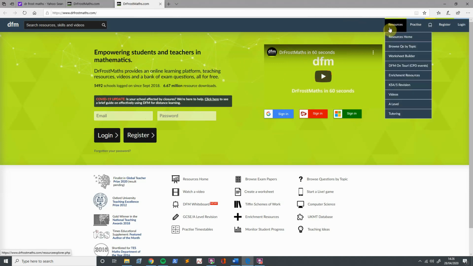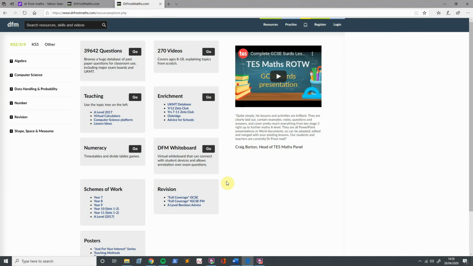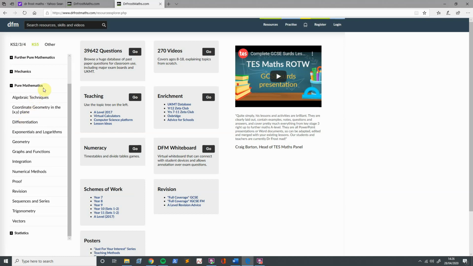So you want to go up to resources here and resources home. They've changed the layout of this a little bit since a few weeks ago, but you want to go to Key Stage 5 and find what you're looking at. So I know with my class we'll be looking at mechanics and pure maths and statistics with Mr. Wells. So let's say we're doing integration at the moment, let's go find integration.